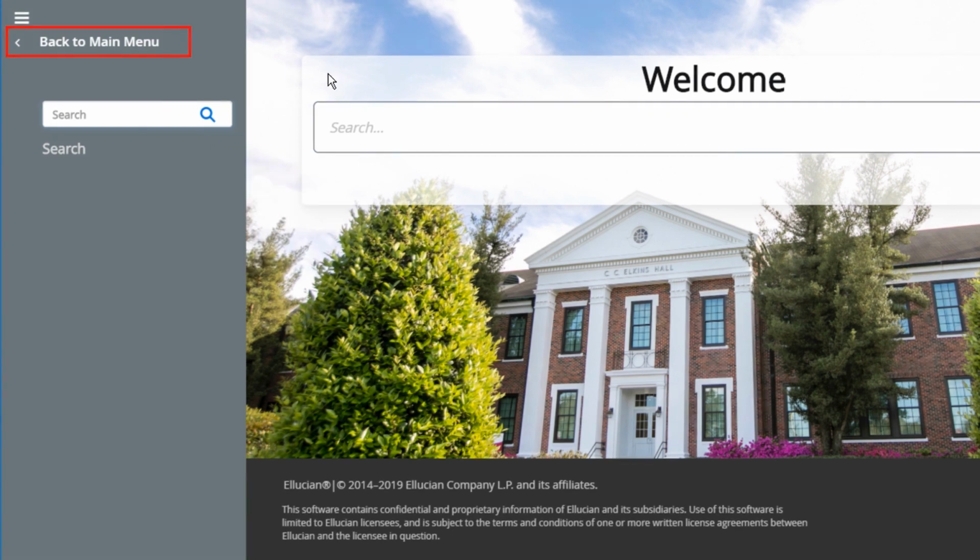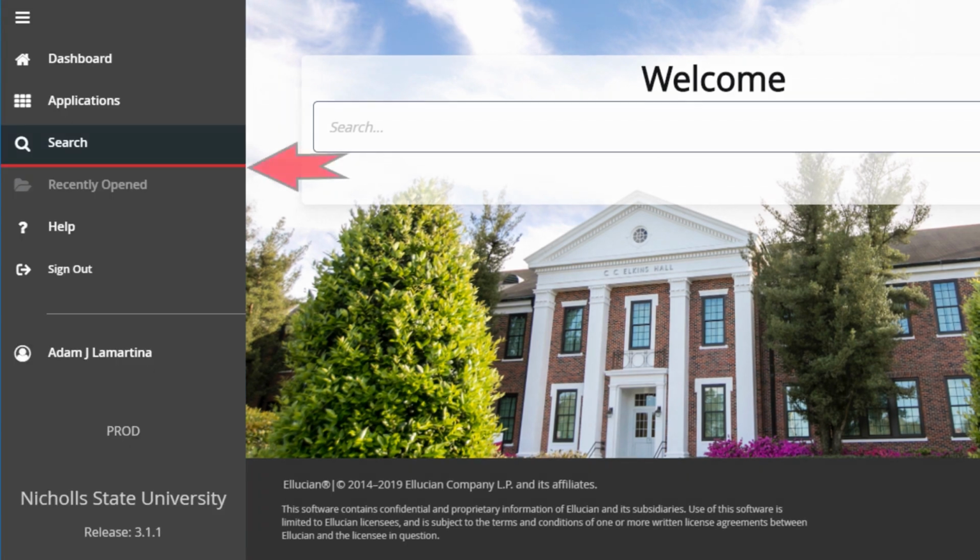Again, click Back to Main Menu to return to the expanded menu panel. Note the location of the red line indicating your last action on the menu panel. The recently opened icon displays a list of recently opened pages and forms. No pages or forms have been opened yet, so the icon is grayed out.